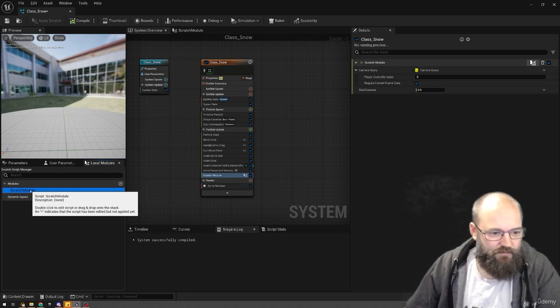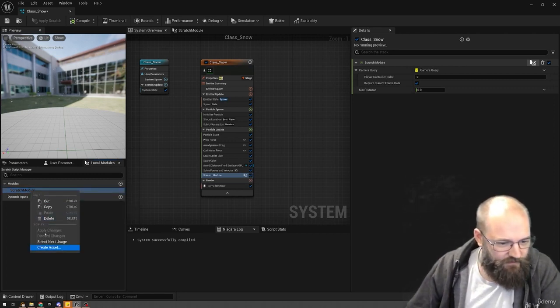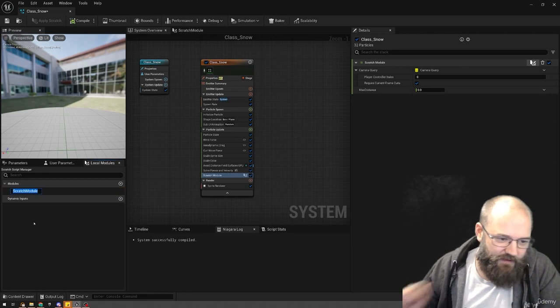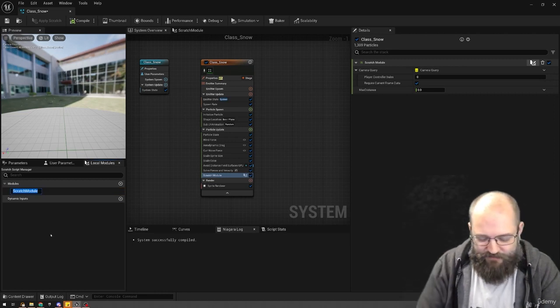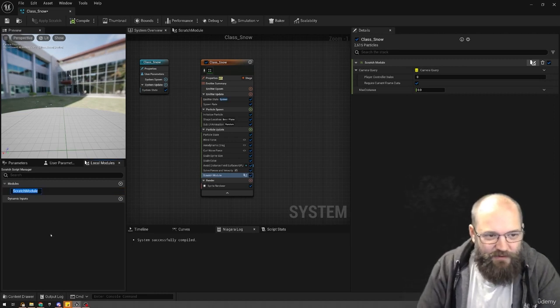Scratch module, rename. For some reason F2 doesn't work for rename. You click and then wait, and that gives you access to rename. I don't know why it's not in the menu or not F2, but Niagara is new, interface changes all the time, maybe they'll fix it.